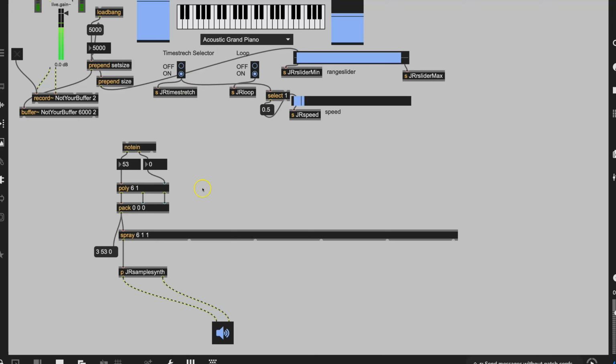Oh, got to go around again. 6. Here we go. Boom, bing, bonk, kapow, zow. Yep. Okay. Everything seems to be working.